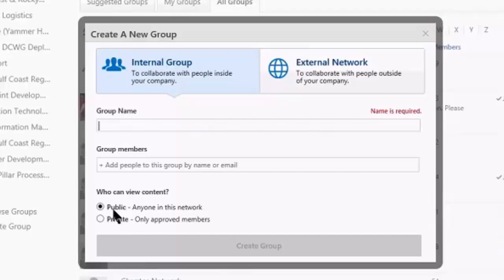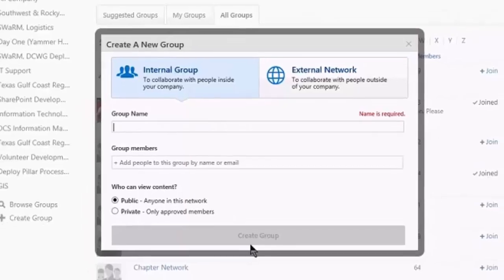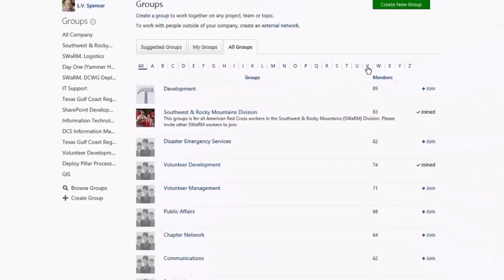So if you create a public, then anyone on this network, the redcross.org network, will be able to see your comments and your conversations. If you make it private, then only the administrator of that group, which is going to be the person that created the group, would have to approve people becoming members of the group. So you can create a private group as well. So you can do internal groups, external groups, give it a group name, add members, make it public or private, and then create the group. So that's a little bit about the groups.